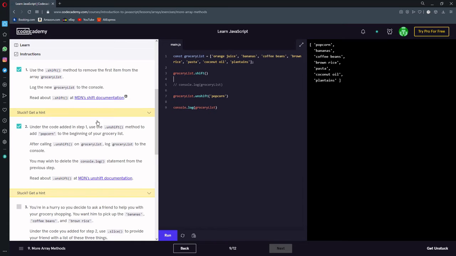So here we can see that shift is the exact opposite of .pop. .pop removes the last element of the array, and .shift removes the first element of the array, and unshift adds an element to the beginning of the array.